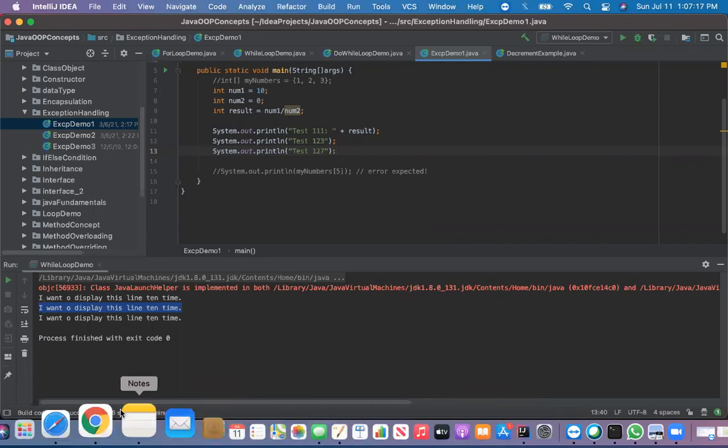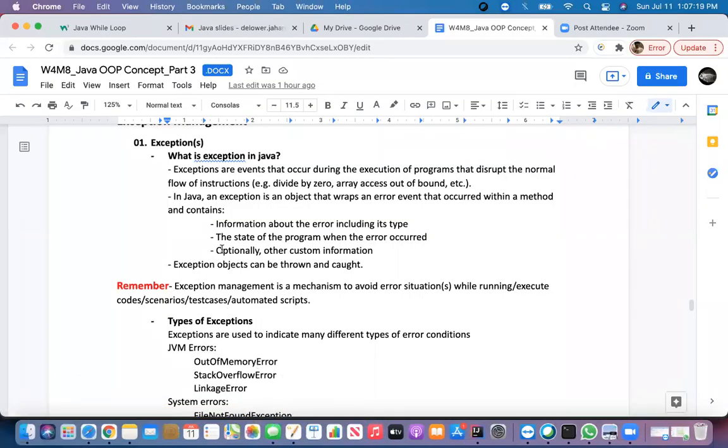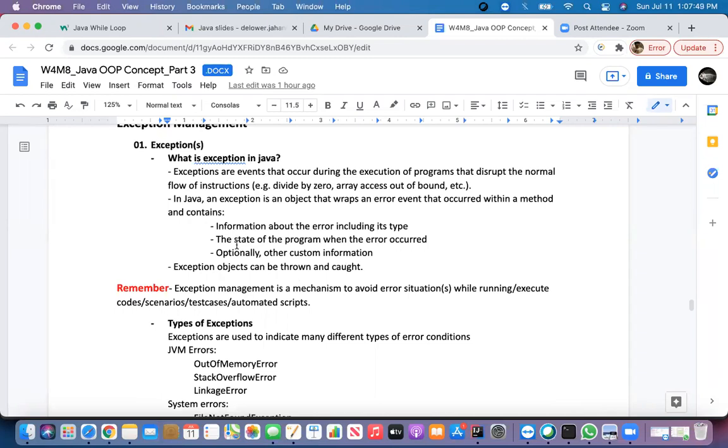For this type of situation, you will be using exceptions in your code so that you can move on. Basically you are just skipping this point. When this type of issue comes, you give an instruction to the code: okay, skip this and just move on. This is called the exception mechanism, or exception handling.